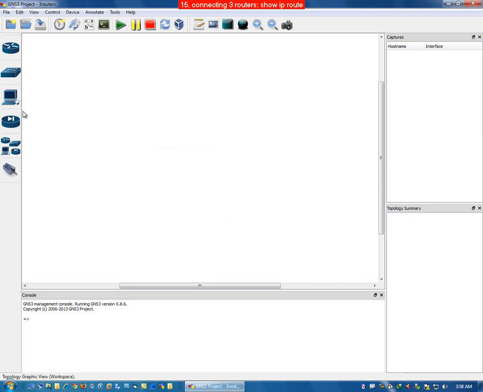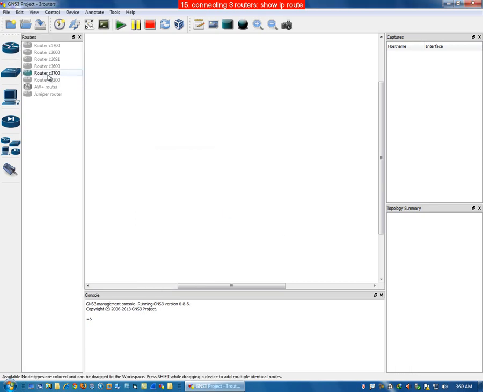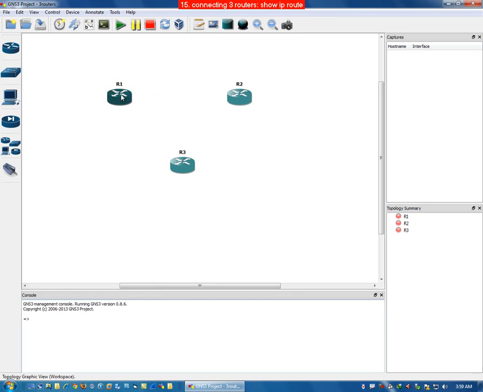Okay, here's the first router. It will be R1. Second router, third router. Let me connect these routers using serial links for WAN connections.